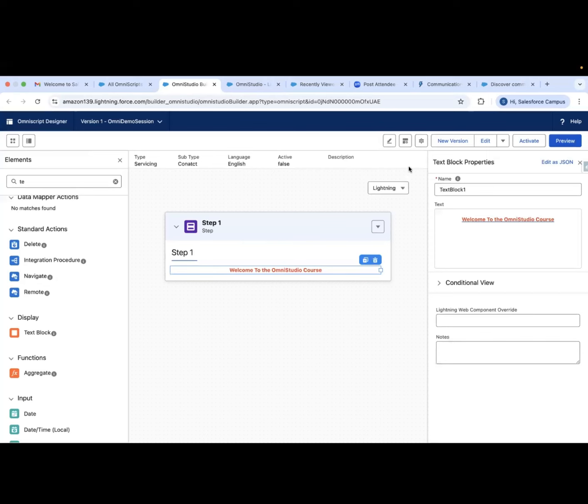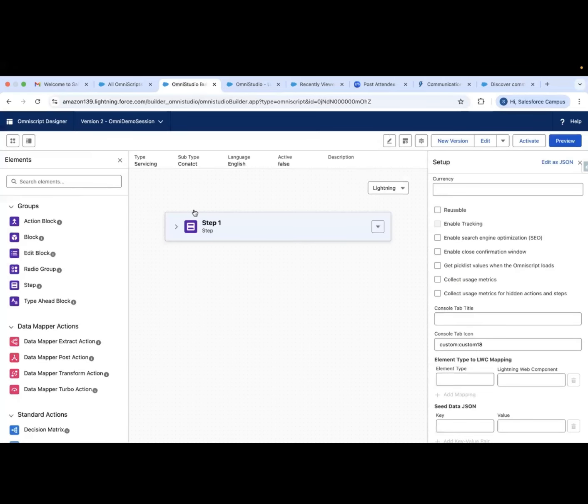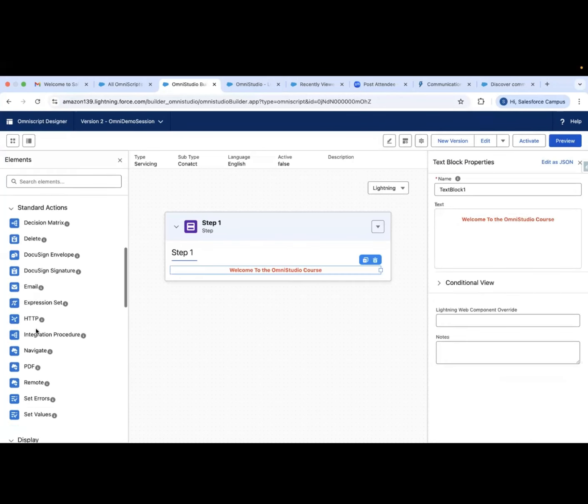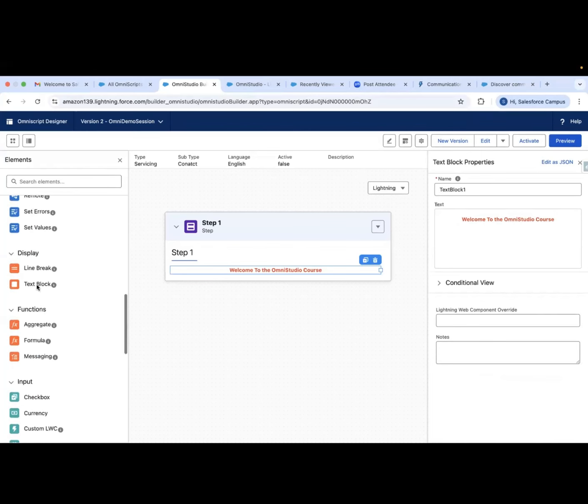Correct? Now suppose you want to create a new version of this OmniScript, just click on New Version. It will create another version with whatever data is there. Suppose you have completed this task and now another person is going to do another task. So suppose I want to drag and drop another thing, like a Text Block.